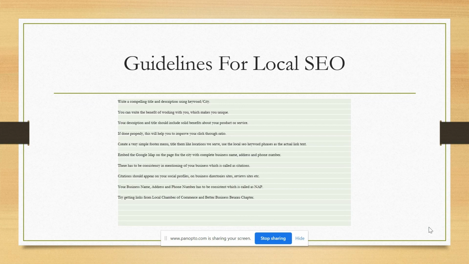Now we'll discuss the guidelines for local SEO. You need to write a compelling title and description using a keyword or city. Then you can write the benefit of working with you, which makes you unique. Your description and title should include solid benefits about your product or service. If this is done properly, it will help you improve your click-through ratio.